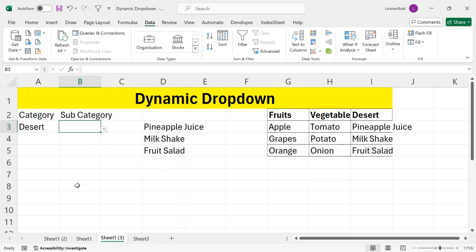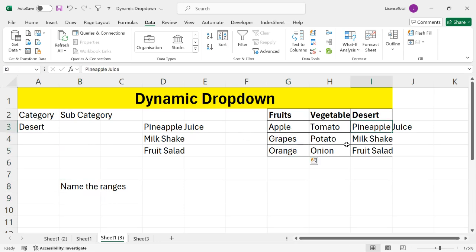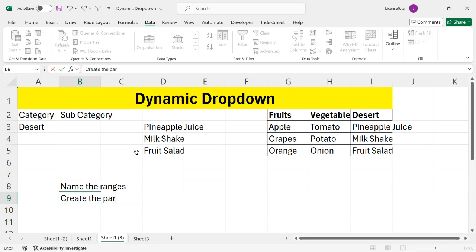So step number 1, I'll just repeat the steps. Step number 1, to create a dynamic drop down, name the ranges. I am giving only name the ranges. Whatever lists you need to create, all those lists should be given separate names. Name the ranges. Second step, create the parent dropdown.